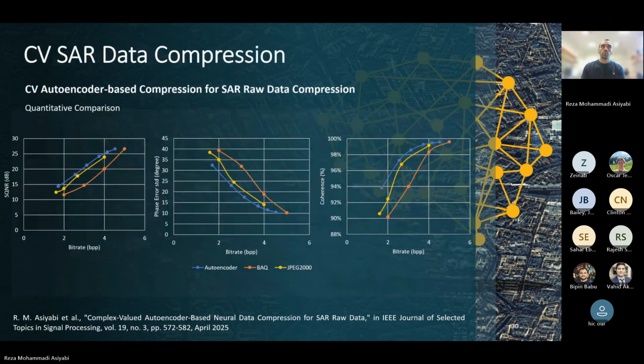And we compare it with two different methods. BAQ or block adaptive quantization, which is a standard data compression technique for most SAR data missions, including Sentinel-1 and TerraSAR-X. And JPEG 2000, which is a common and standard data compression model. And across three different metrics, signal to quantization noise ratio, phase error, and coherency, the complex valued autoencoder based architecture performs better than those two standard models, and it's giving a better performance.